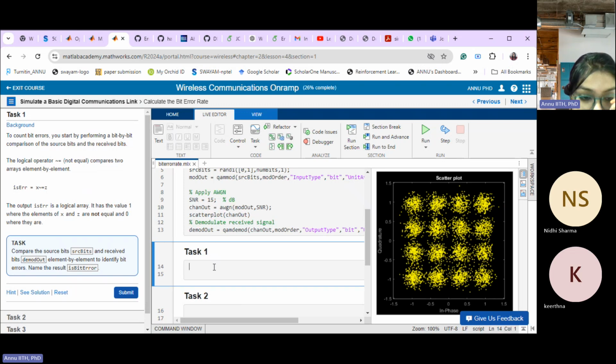So compare the source bits. So is bit error is equal to SRC, and we can have not equal to the demod output.